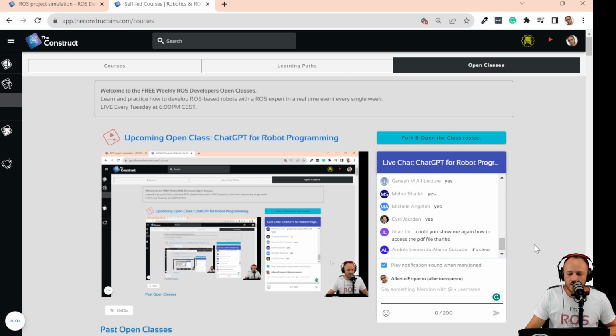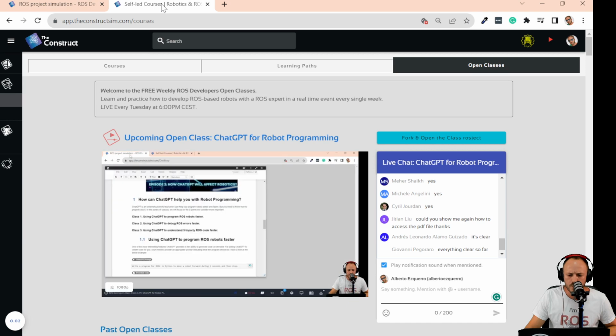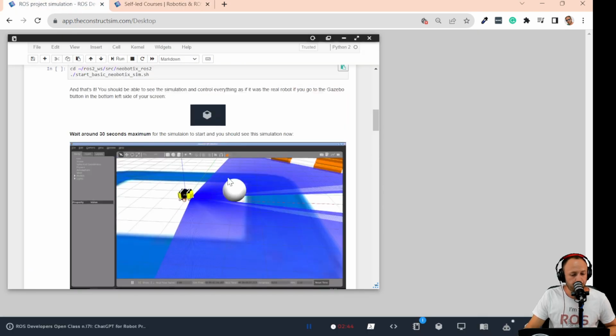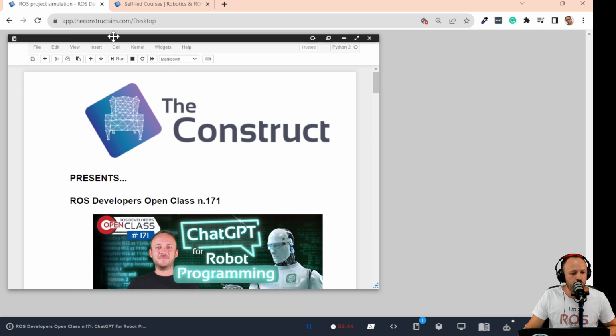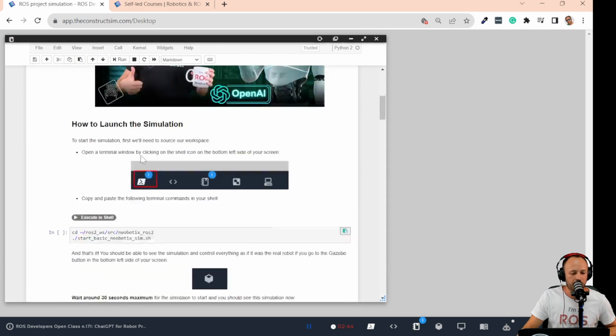Again, could you show me again how to access the PDF file? Well, actually, this is not a PDF. This is a notebook. It should automatically open for you once you access the rosject. In case it didn't automatically open for whatever reason, you can open it here. Here in the bottom right side, you have all these icons, which we are going to be using in a moment. In this case, the third one says Jupyter Notebook. If you click here, you are going to be able to see this notebook that I have opened here. All right?